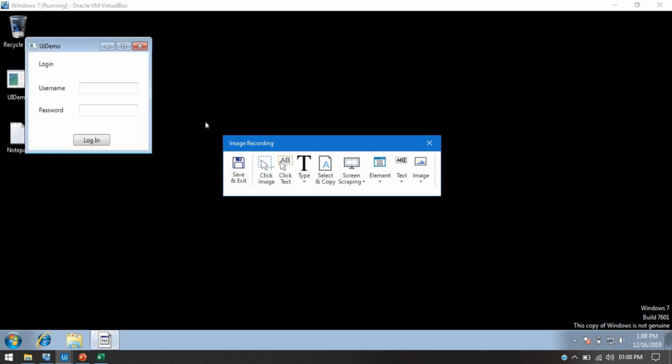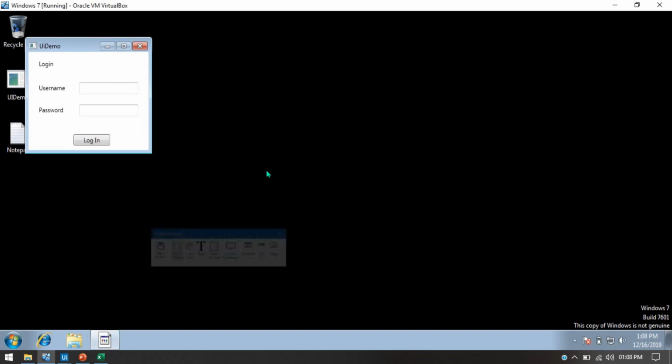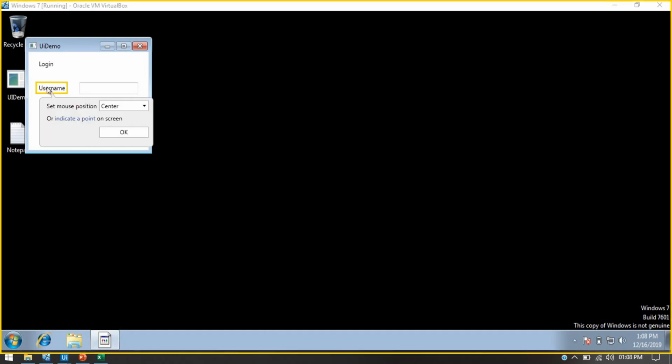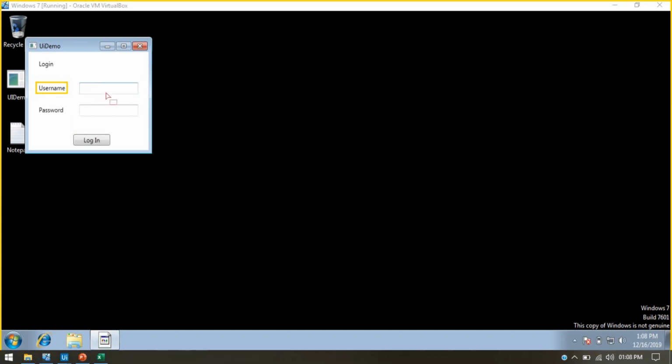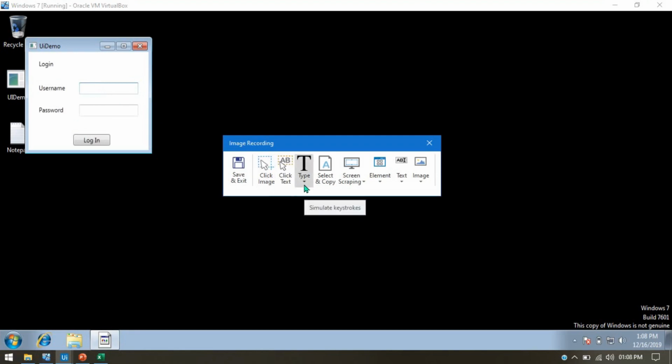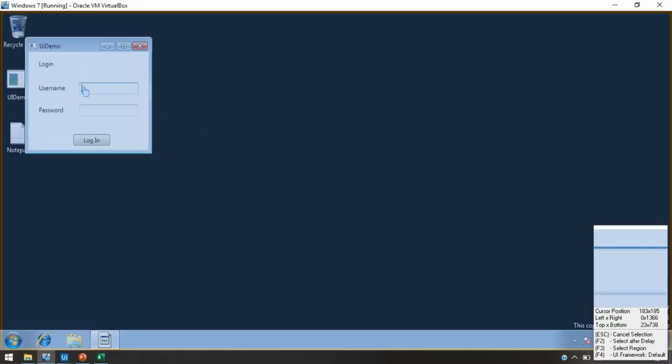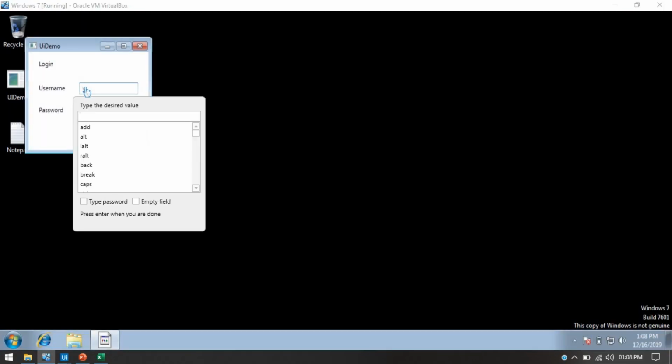Okay, so now the application has been opened. Now we'll take a click image, and first we'll capture this username. It means we are telling UiPath to consider this username label and then type here. Now indicate a point on the screen, we'll indicate here, and then we'll take a type into, because we need to type the credentials in these text fields. And now I'm just putting admin directly and pressing enter.